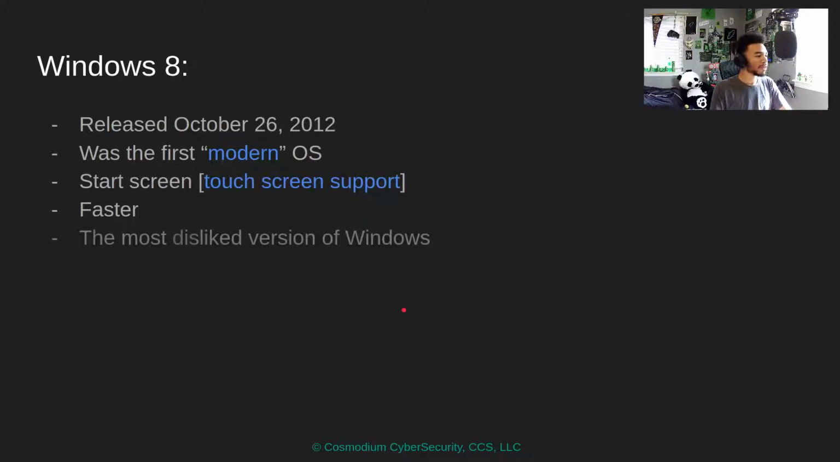Definitely faster than the previous operating systems. It was actually the most disliked version of Windows. I never really used Windows 8. I'm a Linux guy, but it's interesting because a lot of people didn't like Windows 8. I can't personally speak on it. I don't know exactly why people didn't like it. I just know that a lot of people didn't like it.